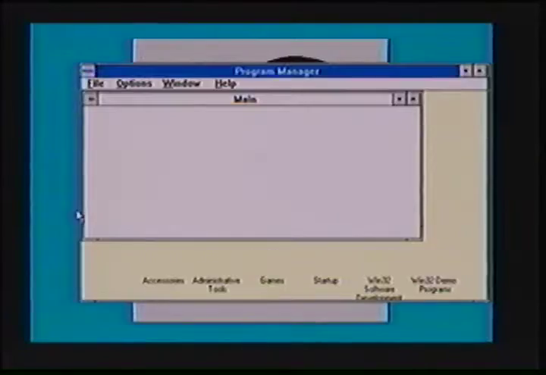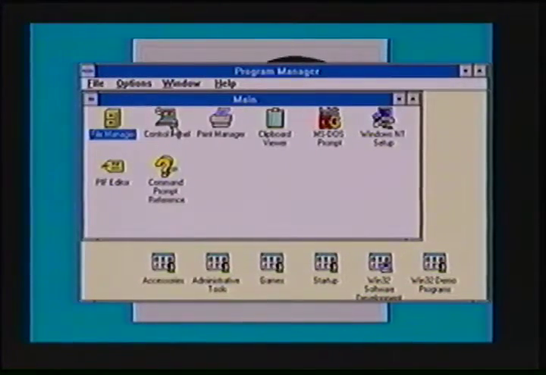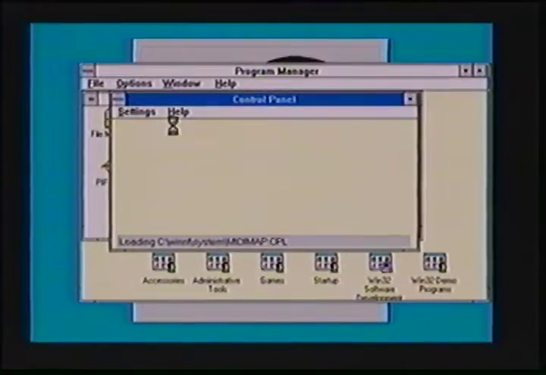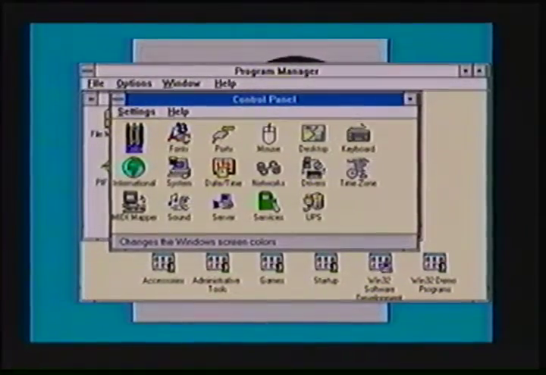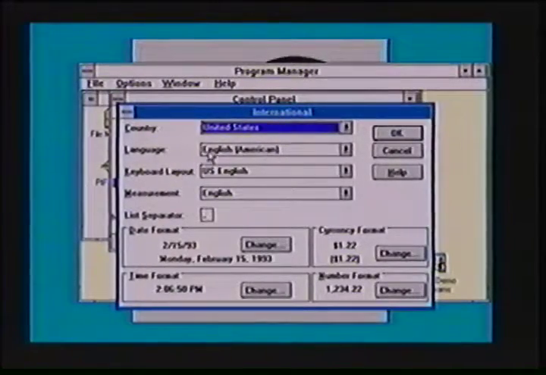Let me exit out of the file manager for the moment and go to Control Panel. Again, this will not seem too strange for a lot of you who have used Windows before. You have typical small applications such as color, fonts, ports, etc. Let's take a look at internationalization. Here we can specify what country we're running the system in and what language and keyboard we want to use. In addition, we can modify such things as how the date's being displayed, the currency format, the time format, and so on.